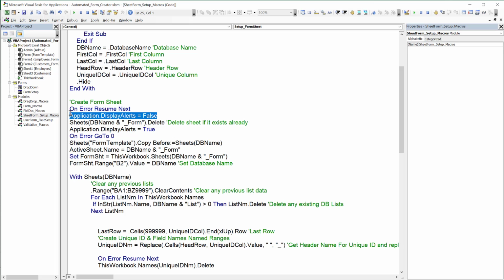So we're going to turn off application display alerts, false. If that sheet already exists, we need to delete it. If we're deleting it, it's going to give us a warning saying, are you sure you want to delete the sheet? In this case, I do not want any warning. Therefore, I'm turning off application display alerts. We're turning it off, and then we're going to turn it back on once we're done right here. So we're going to delete that sheet. That means if it exists, we're deleting it. If there's an error, it doesn't exist, we can use on error resume next and on error go to 0. That way we won't get any errors in case that sheet doesn't exist.